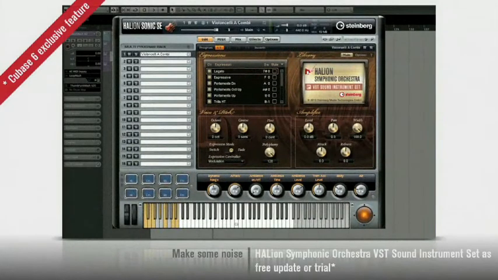There's also a free 90-day trial of the Halion Symphonic Orchestra VST sound instrument set, a stunning collection of orchestral sounds which are perfect for composing, scoring, or soundtracks. The Halion Symphonic Orchestra VST sound instrument set features full note expression capability. Not only is there a free 90-day trial included with Cubase, but it's available as a free upgrade for existing Halion Symphonic Orchestra owners who can continue to use their existing license with this new version for Halion Sonic and Halion Sonic SE. Cubase 6. Make some noise.